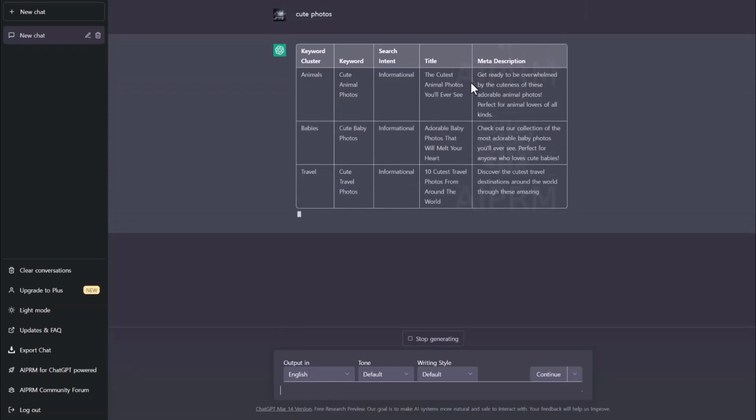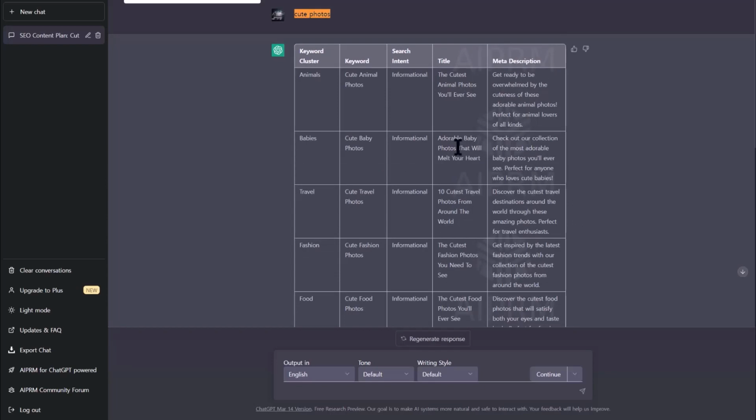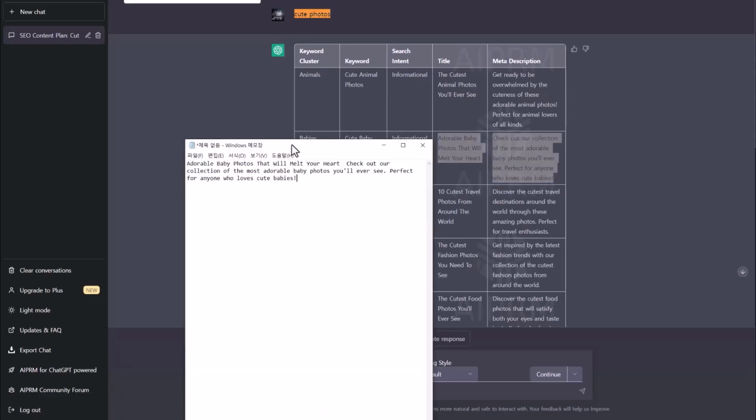There's a keyword. Here's a title. We have a meta description here. So I'm going to choose one of them, adorable baby photos that will melt your heart. I think this is the one I'm going to use. This is my main keyword, which I am going to add inside of the title and also inside of the meta description. I'm going to copy this title and meta description and paste.